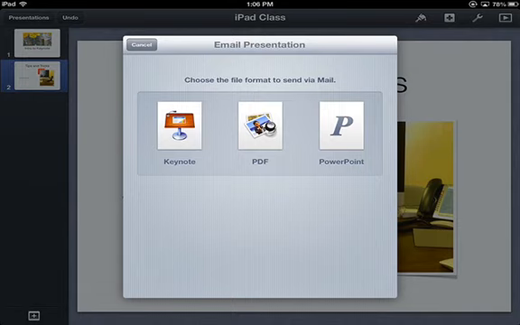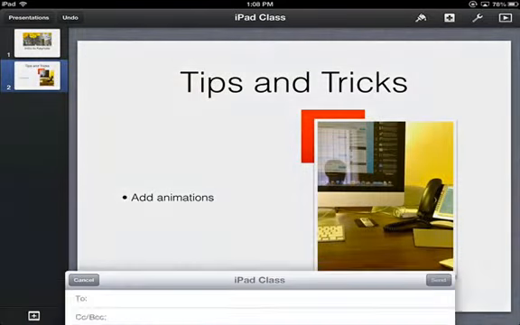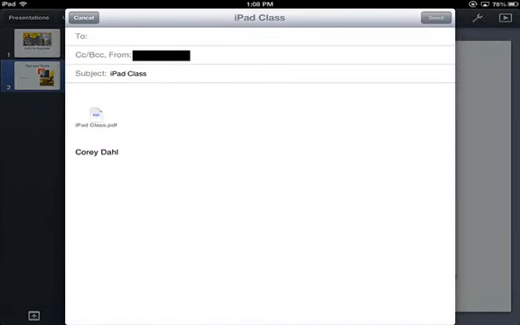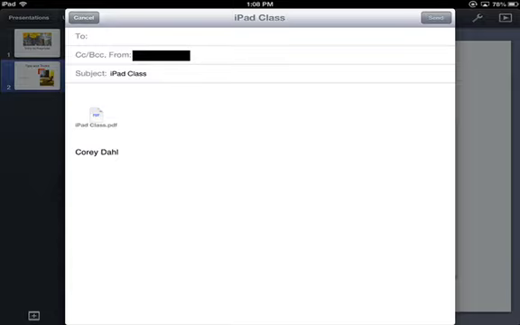So let's say I do choose to pick PDF, the portable document format. Notice when I touched it, it did some converting, and then right now I can now email it to the person or the group of people that I wish. And I just tap send, and off it goes.